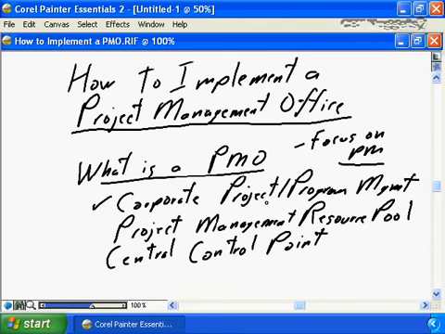So from a corporate viewpoint, this PMO is focused on the project and program management to ensure they have a common story, a common picture, often referred to as the dashboard of total project management in the organization.